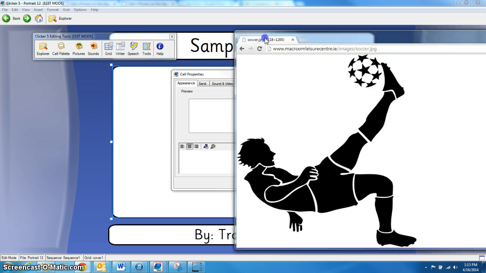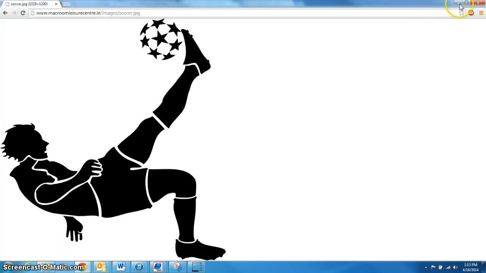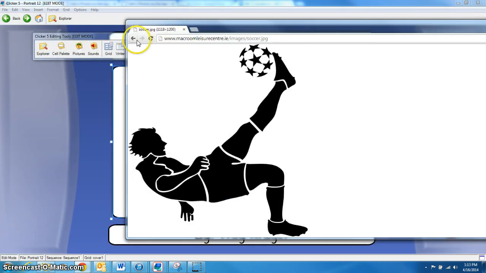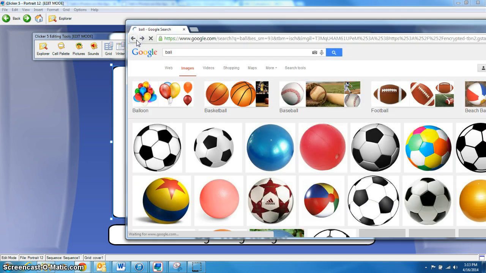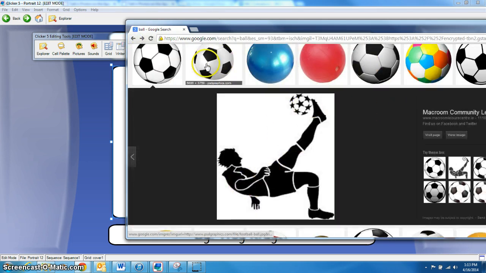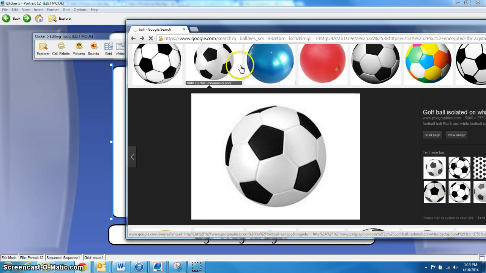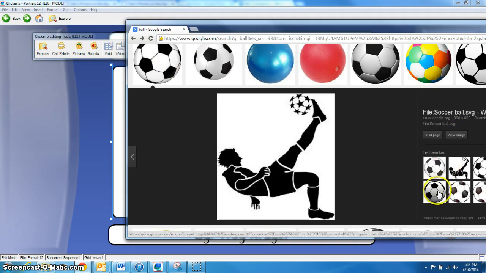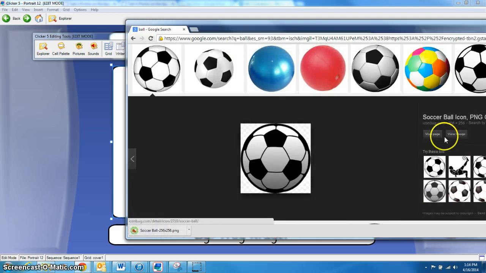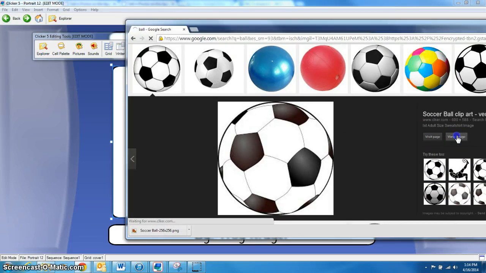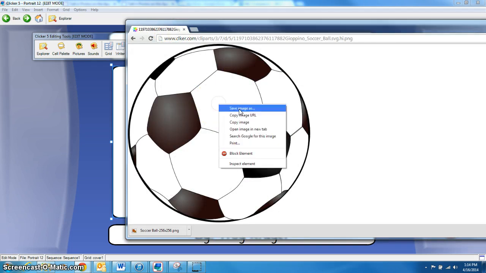I don't know if this works, so I'm going to try and drag another window in here. Alright, let's just say I want this soccer picture. We're just going to get a picture from Google. Make sure you view the image. It's connecting. Maybe we'll try a different one. So I found a picture of the soccer ball. I'm going to right click it. I'm going to copy the image URL.